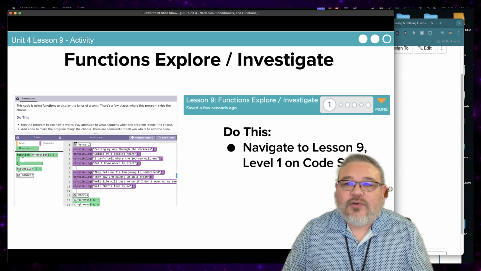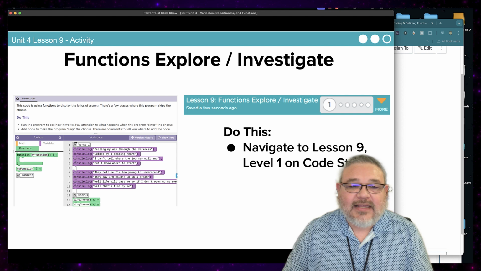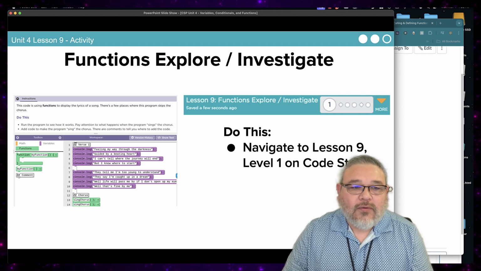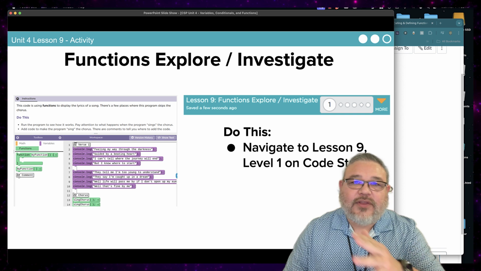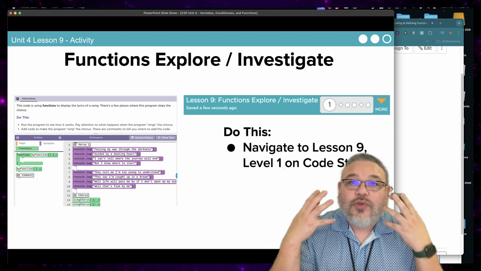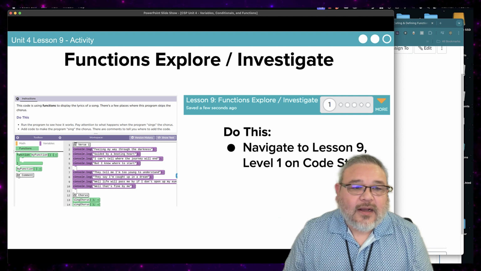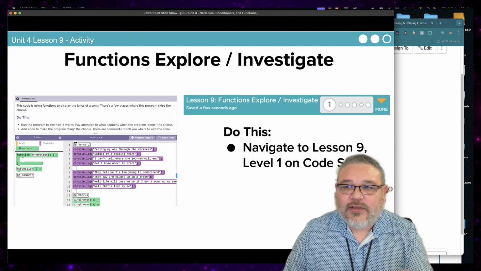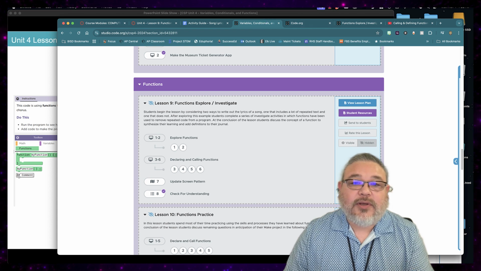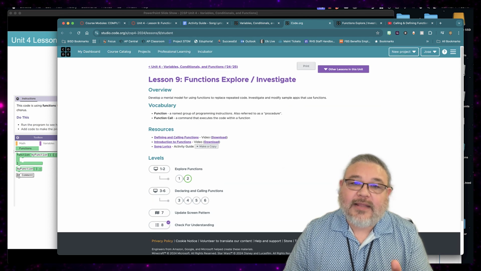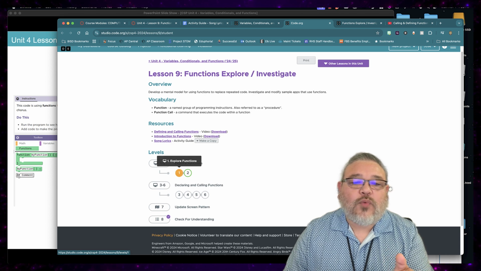We're going to navigate to functions, explore, investigate level 1, and let's do that together. I'm basically going to do this together, then I'm going to release you to work with your partner in class and finish the explore and investigate today. I want to make sure that you understand how this works. So I'll do levels 1 and 2.